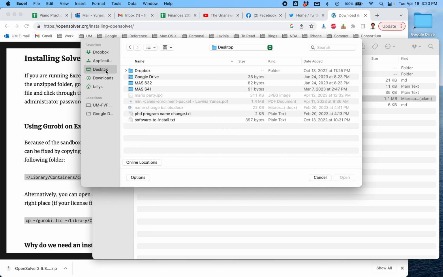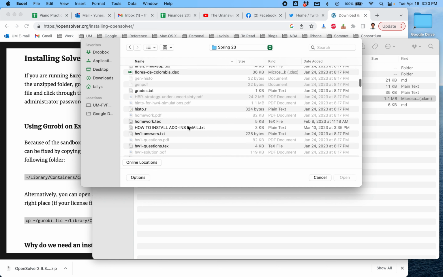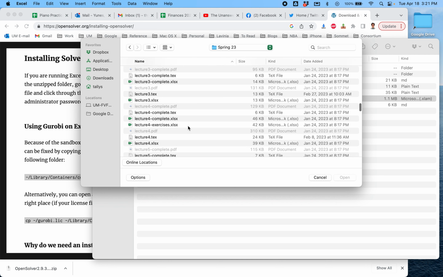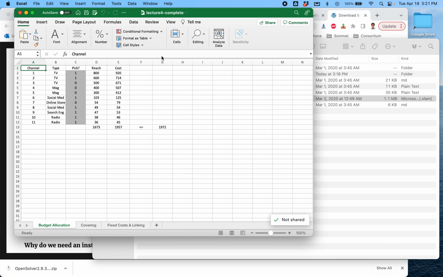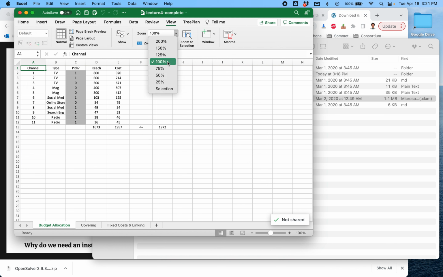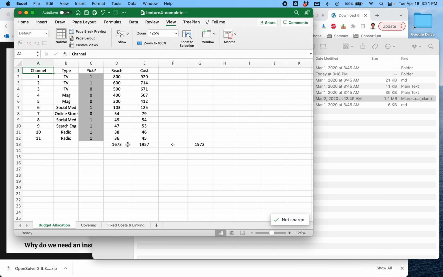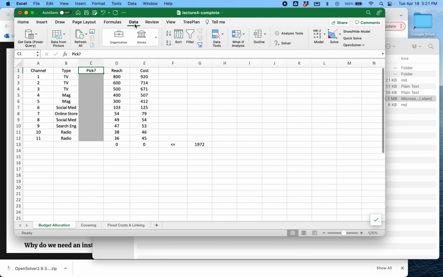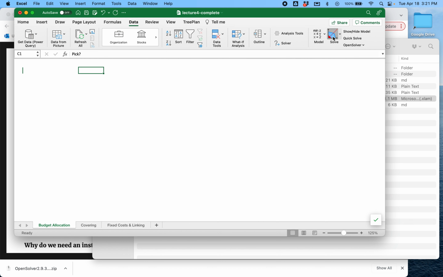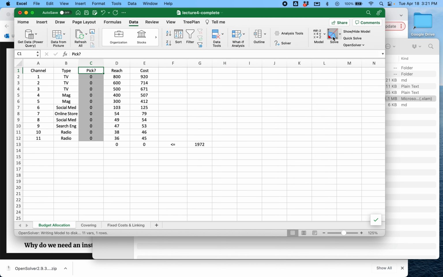Here we go. Desktop, class, lecture 4, Complete, which has a model in it. So let's see, I wanted to delete this answer. We know that the answer has value 1673. Let me delete this and try to solve it with the new solver, the OpenSolver. So data, the solver is there again, and this time I'm just going to solve. All right, let's see. Aha, great. So it is working.